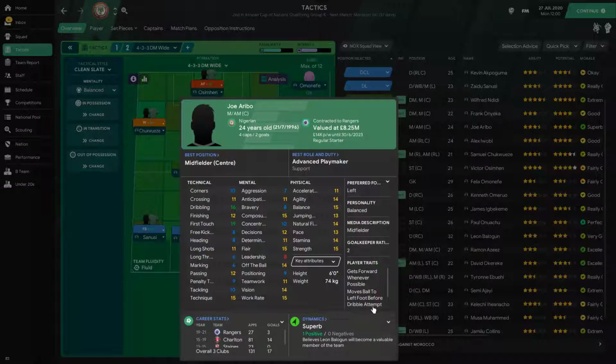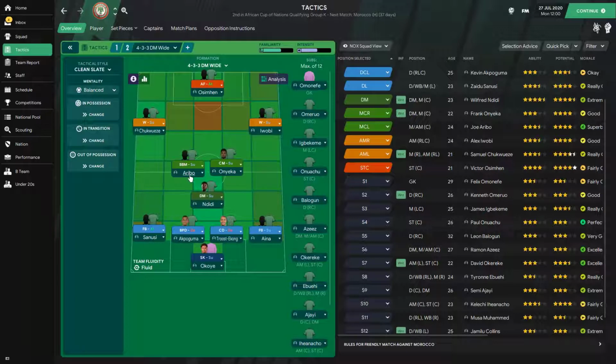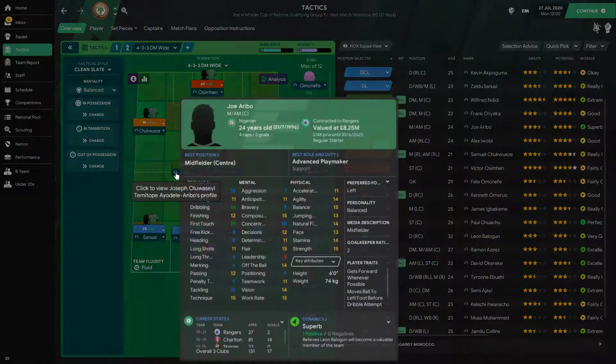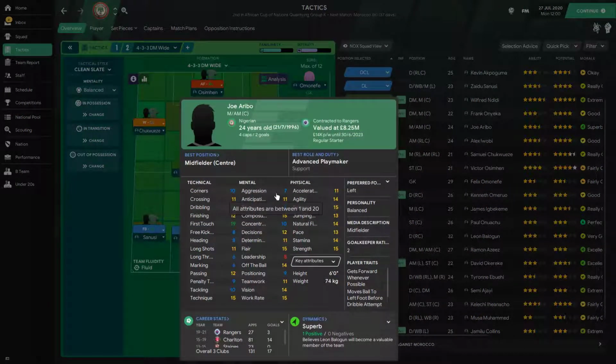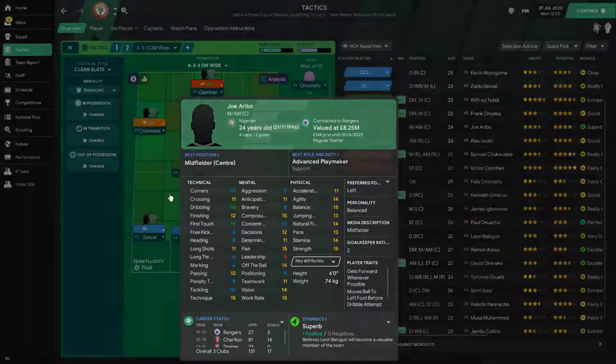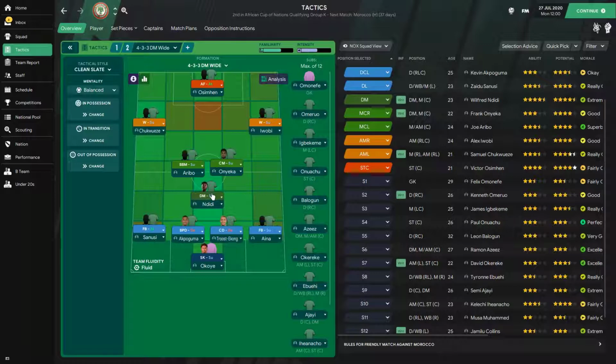We need to try and find a specific role that he can play, and also tie the role that we select for Aribo to allow for Ndidi coming in from a deeper position. Considering that his aggression is not really high, and his tackling and marking, it means Joe Aribo cannot play a defensive role in this stack. That's why Ndidi is also here to support the team defensively.